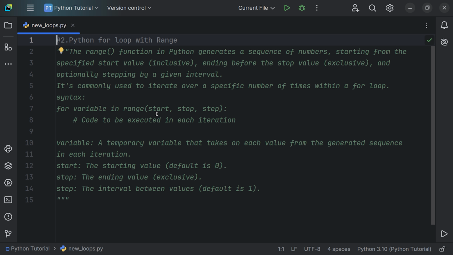The start value will be inclusive, the stop value will be exclusive, and we will be using step optionally. And you can also write code to be executed in each iteration. Here the variable is a temporary variable that takes on each value from the generated sequence in each iteration. By default, we will be using the start value as 0. And here you can see the ending value, which will be exclusive.